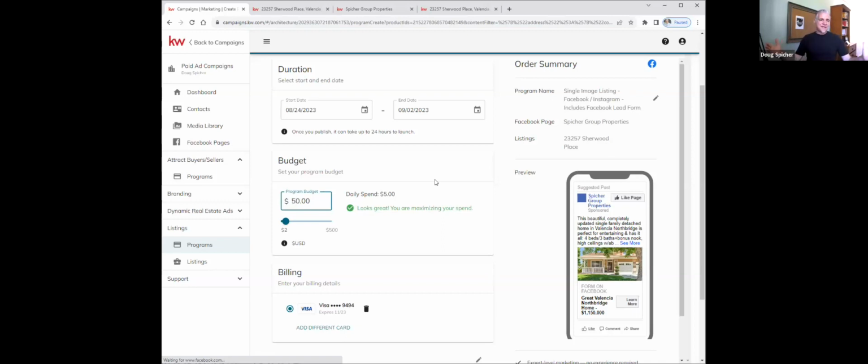The amount of views that gets, and frankly, the amount of leads that get generated are going to be in proportion to how much you spend. So if you spend $100 versus 50, it will generate more ads than just spending $50. Yeah, Amelia.